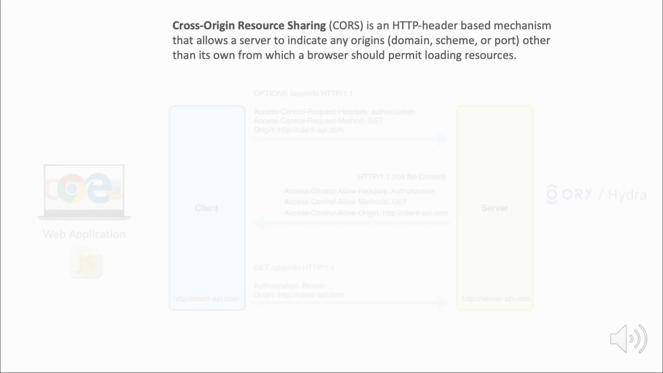What is cross-origin resource sharing? CORS is an HTTP header-based mechanism that allows a server to indicate any origins, and so on. Since the formal definition can be confusing, let's clarify it with a more straightforward explanation.